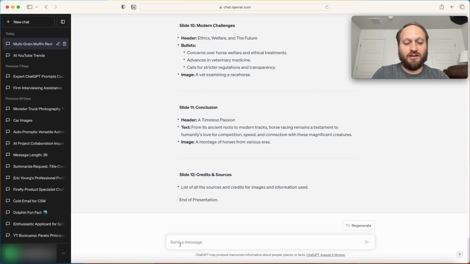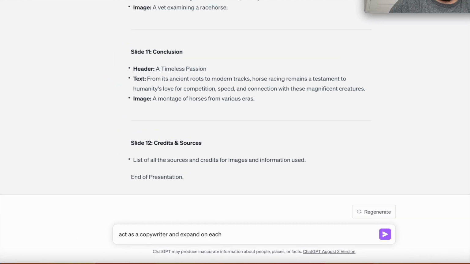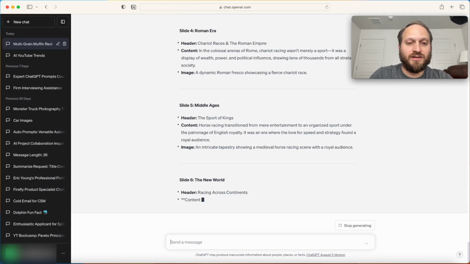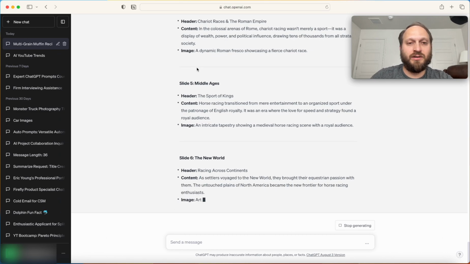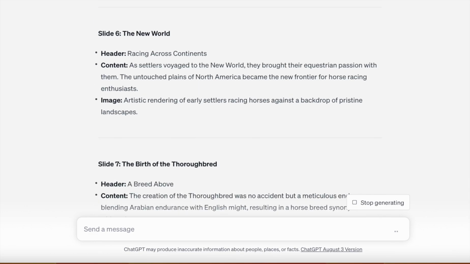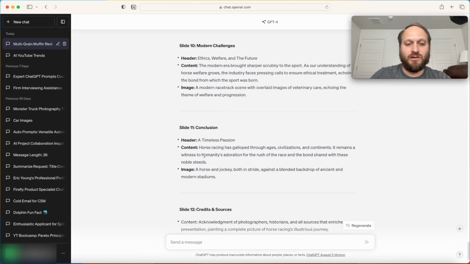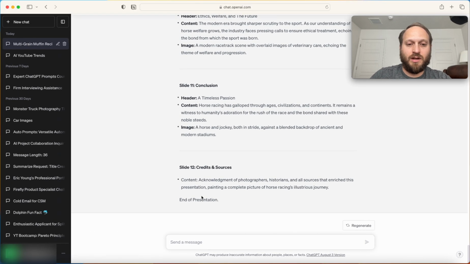So another thing we could say is "act as a copywriter and expand on each point." All right, it's even telling us the different images that we can put in there. An example right here is: image, a dynamic Roman fresco showcasing a fierce chariot race; the king of sports racing across continents; the birth of the thoroughbred. So it's produced all this information for us, and we can just take this and start creating a PowerPoint with that. So that was level 2, or an intermediate level, of how to prompt ChatGPT for what you want.